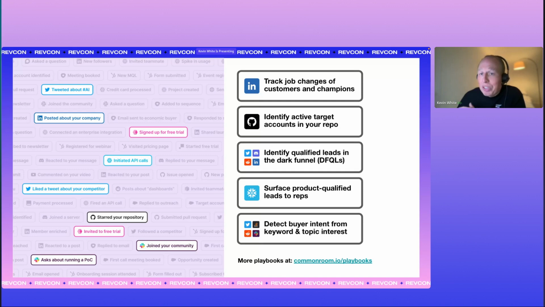So we can do things like get real-time alerts when a customer or champion changes jobs. We can identify target accounts who are active in a GitHub repo or in our LinkedIn channel. We can qualify more leads into the top of the funnel, even if they don't fill out a form on our website. We can listen in on early stages of the buying cycle to get to prospects before they even start an evaluation, instead of when their minds are made up and they're in the RFP process with the competitor. So there's a ton of different use cases that are possible.